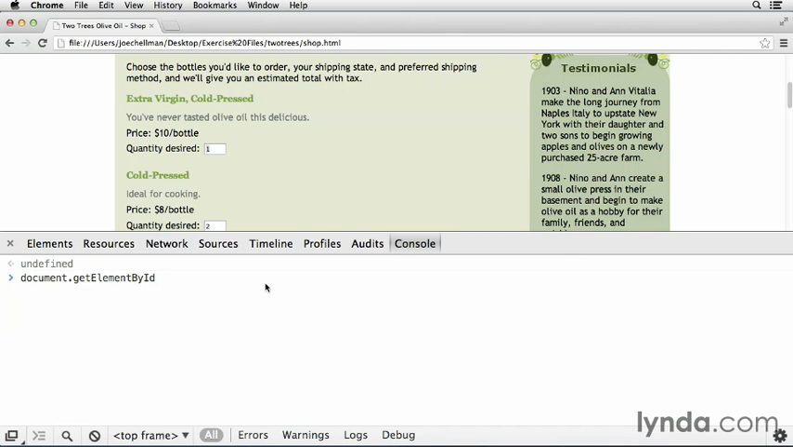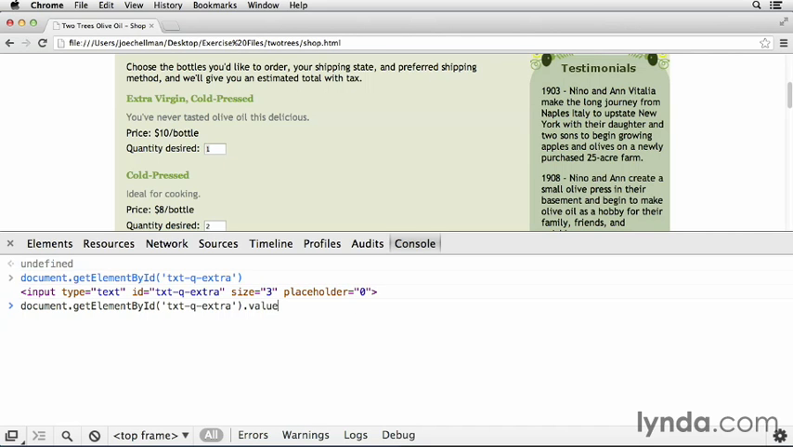Switch back over to the console. And now getElementById is a function. So I'm going to put in the parens, and then it takes a string, which is the ID, which I'll paste in with Command-V. So if I just hit return there, I can see the actual element here in the console. And if I want to get its value, I do the same thing I did before, just take the value property from that item. And there we go, 1.